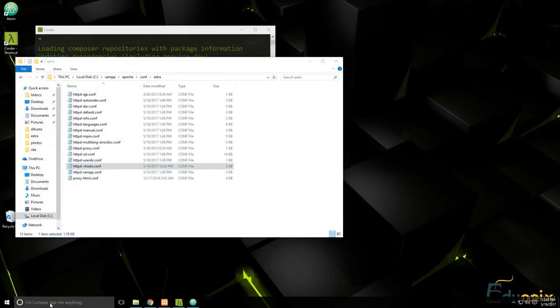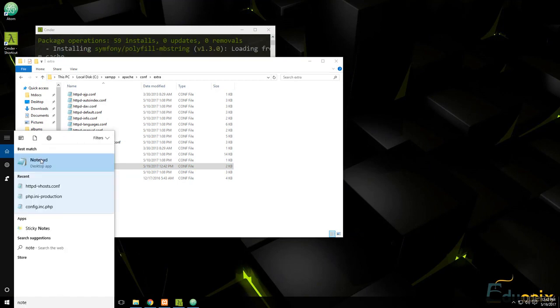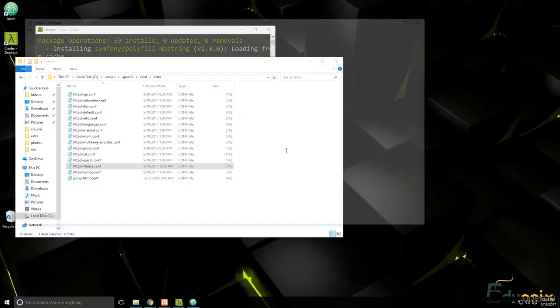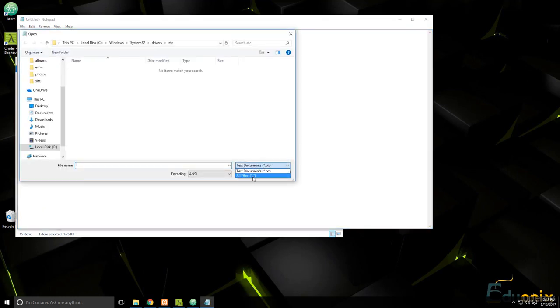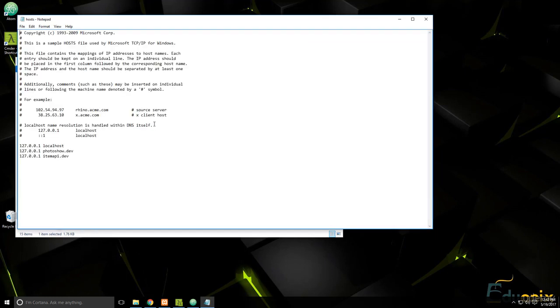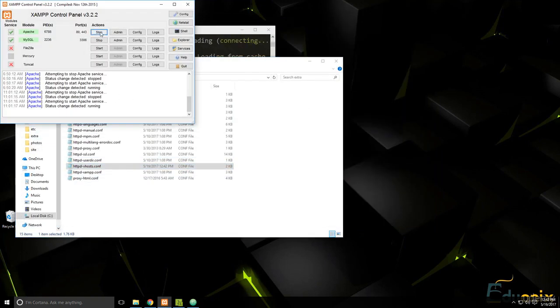Now we need to open up Notepad as administrator. Okay, and we want to go to our hosts file. Let's go ahead, and I'm just going to get rid of that, and then I'll change this to mytweets.dev. Alright, and then we just need to restart Apache, so we'll go to the XAMPP panel and stop it, and then start it back up.